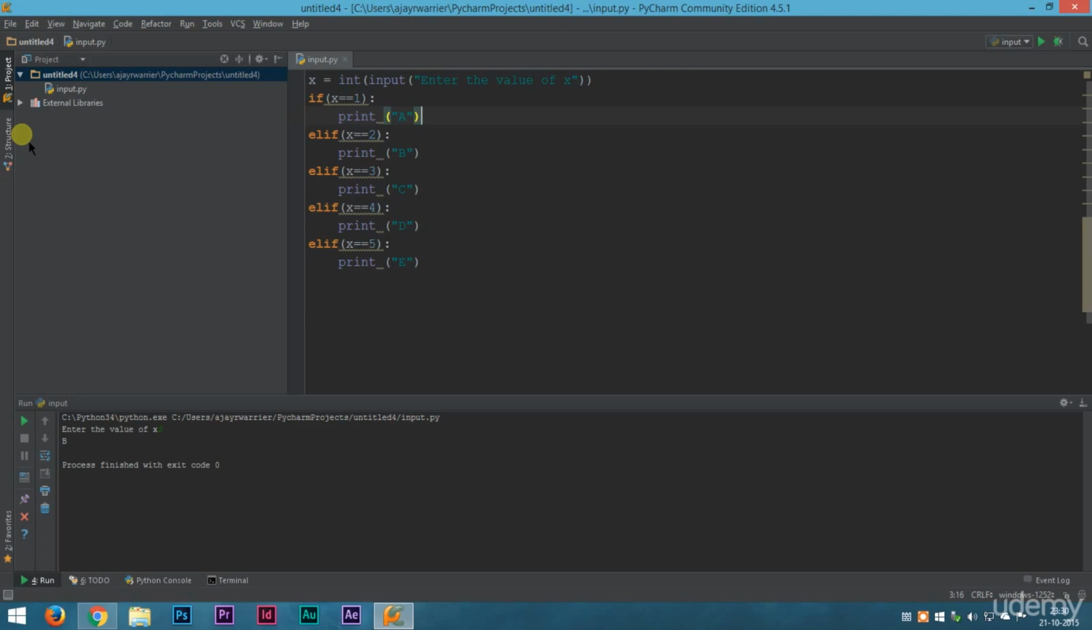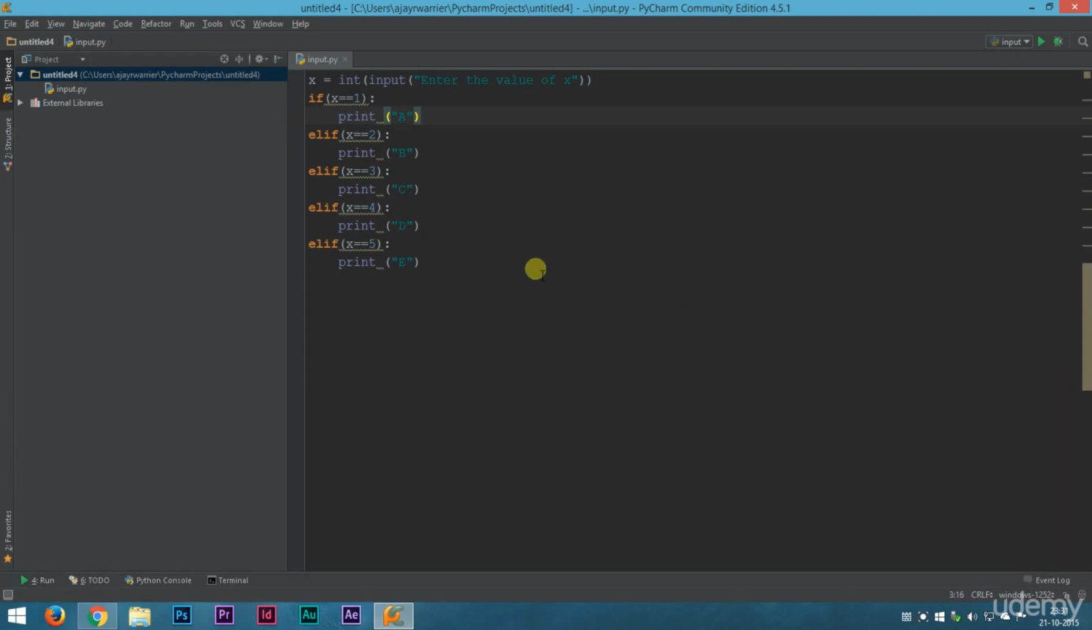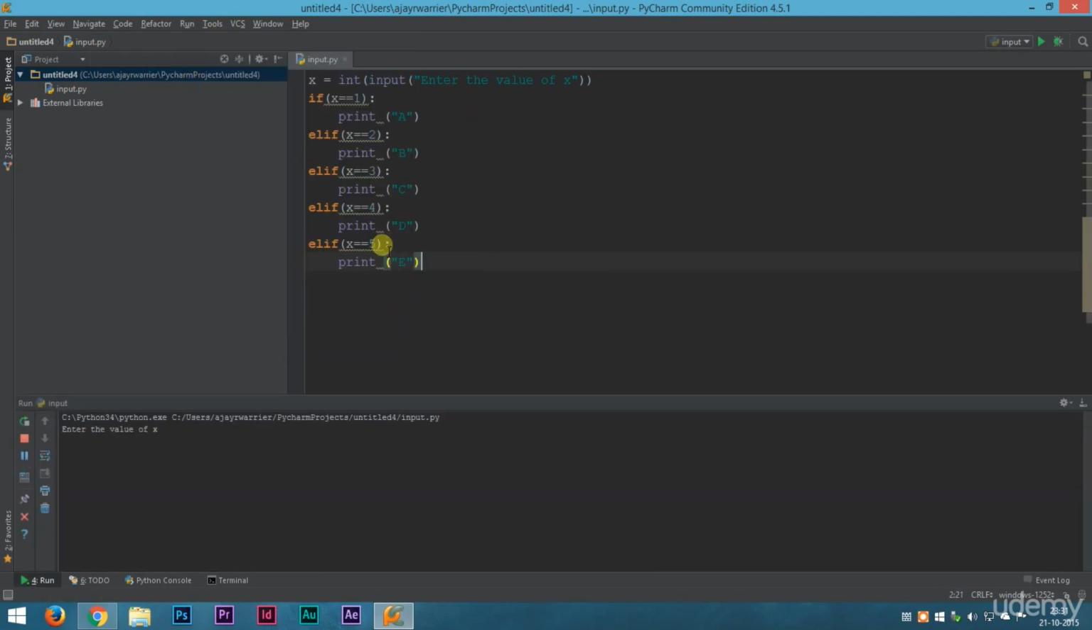Welcome back, students. Now last but not the least, we will learn about the else statements. Now we'll understand the concept of else statement with the same code of our previous program. So let us run this program again. What this program does is that it will print an alphabet according to the number we enter.